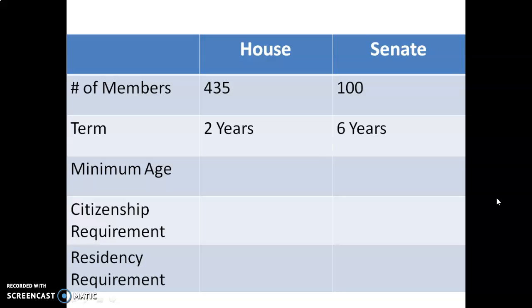Next up, we're going to look at the minimum age to serve in the Senate and the House. In the House, you must be at least 25 years old, and in the Senate, you must be at least 30 years old. Next up is citizenship requirement. In the House, you must have been a United States citizen for at least 7 years. And in the Senate, you must have been a United States citizen for at least 9 years.